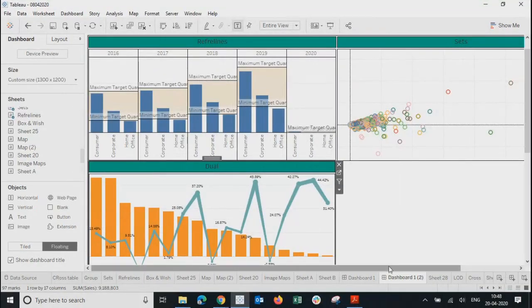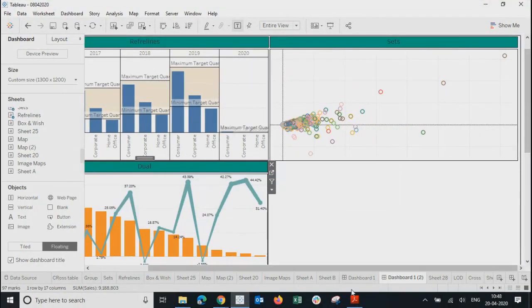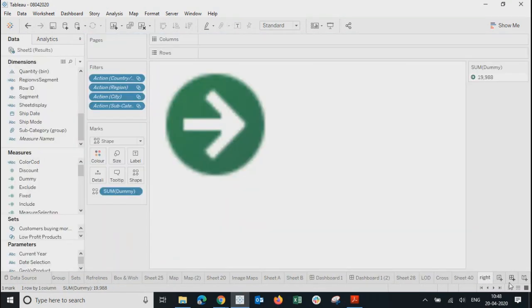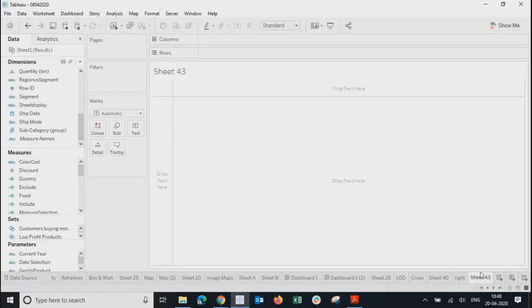I need to add a similar arrow here also, right? So for that, the way we created the right one, I'll be creating another sheet. We'll call it home or left. You can use a home icon also because the first dashboard was the main dashboard. Or if you just want to say left or right, go back, forward, you can use this.